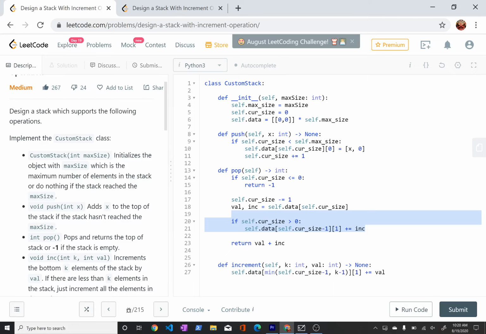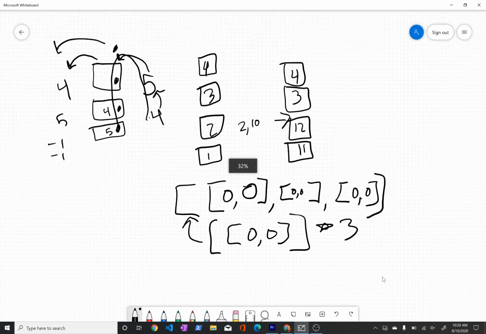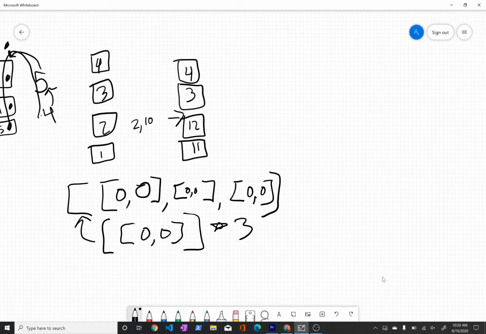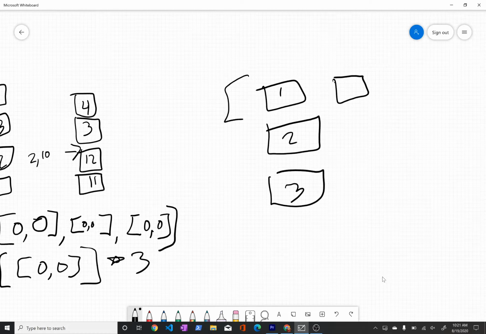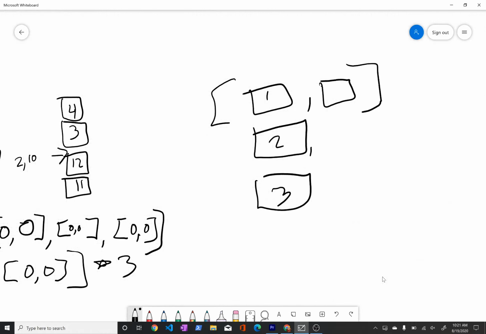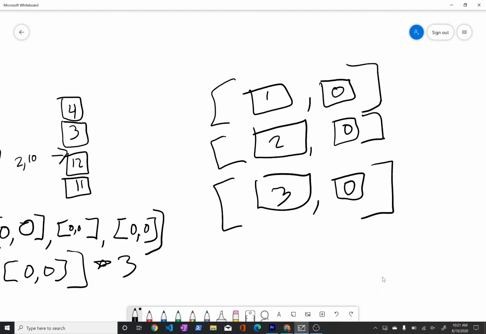And so what it's doing is it's marking the second element in our 2-element list as increasing by val. So let me just explain slightly how this works. Rather than just a list containing the values in our array, in our stack, we have this two-dimensional list. So it's like this. 0, 0, 0.